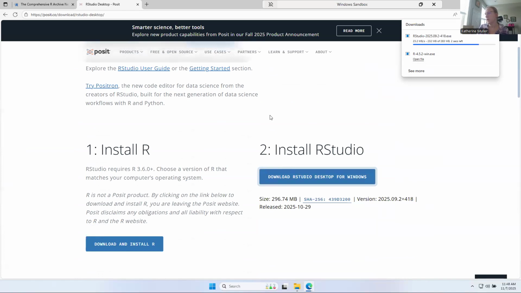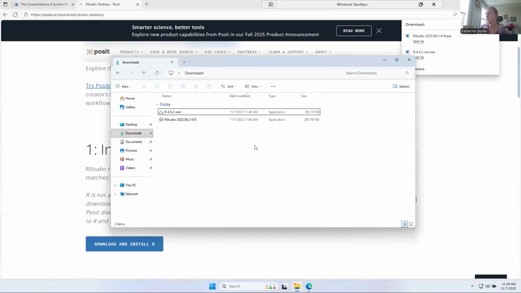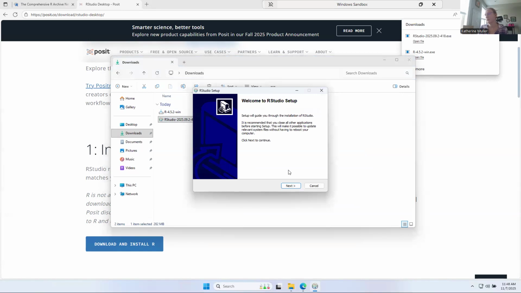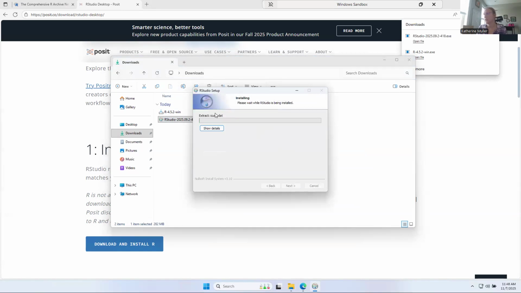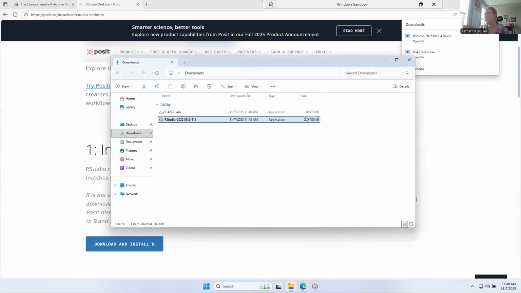Presumably, if you're working on a Mac, it will show you the Mac options. Now this is downloading just like the other one did. It's a little bit bigger. So I go to my downloads folder. There it is. Double click it. Just next, install. This takes a little bit longer. Look at the size. Yeah, it's several times larger than the base R software.